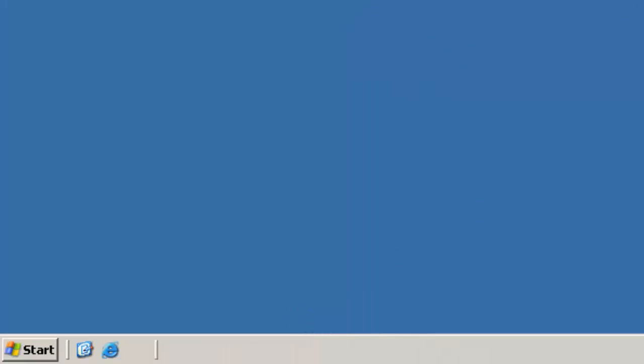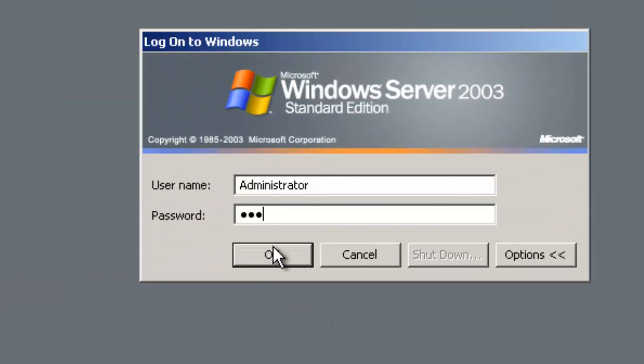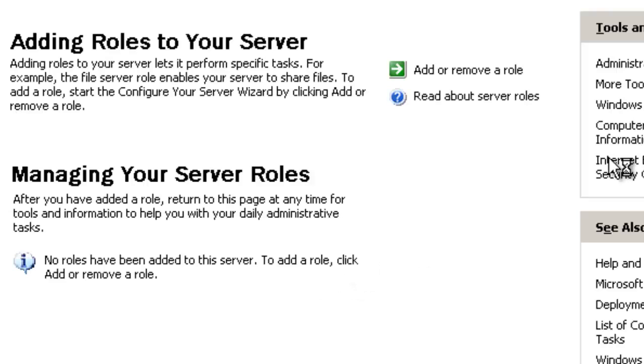let's log off and log back in. See, we need to put the password. See, you must give the password, and that's it.